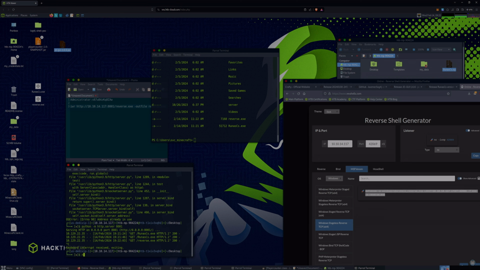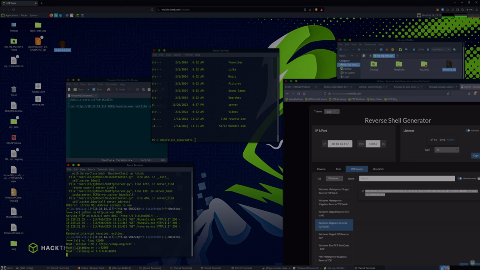Don't need this anymore. We'll just use that instead. 42069. Now we got our listener going. We can do RunasCs.exe, administrator and our password. And then cmd /c and then the command we want to run.